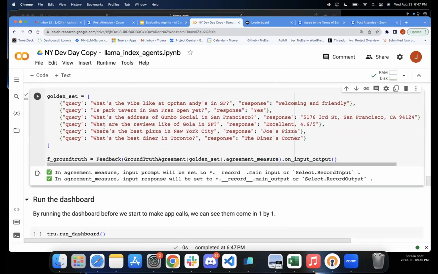And then one more evaluation that we're going to do here. A lot of times when you create your LLM app, you will have a few key prompts that you want to make sure you respond well to. So that's what we've done here. We've just set up 6 golden set records. Obviously, a toy example, you'd probably have more than that. But this is just an example of what that looks like. And then we'll construct our feedback function from there. So we have ground truth agreement. We'll pass in this golden set. And then we'll test to see, is the response that our app comes up with similar to these responses? And we'll test that on input and output.